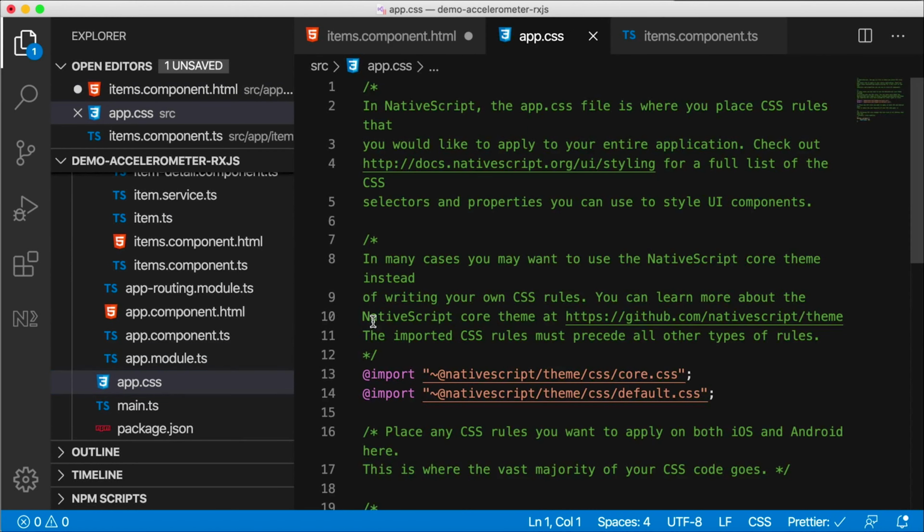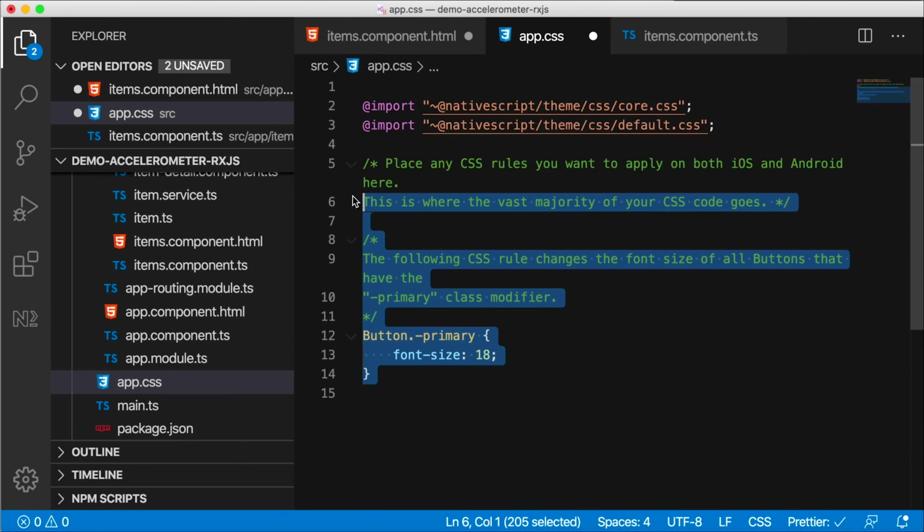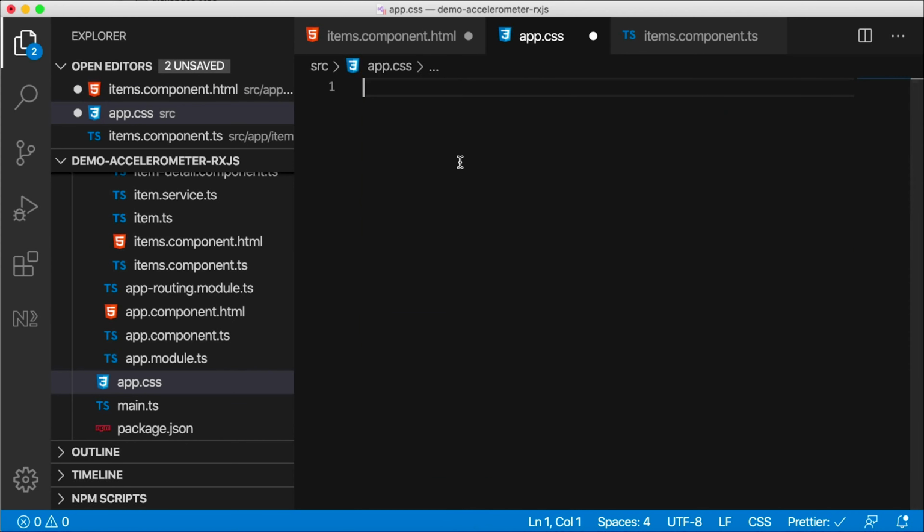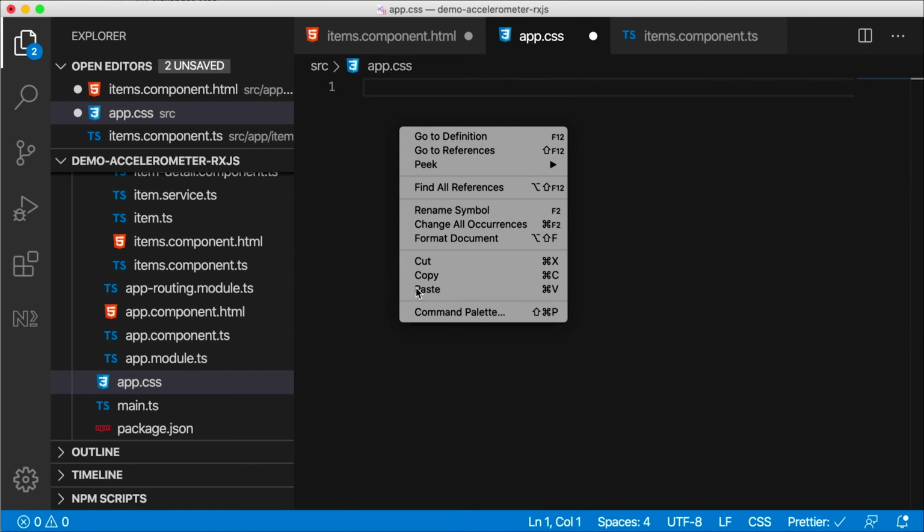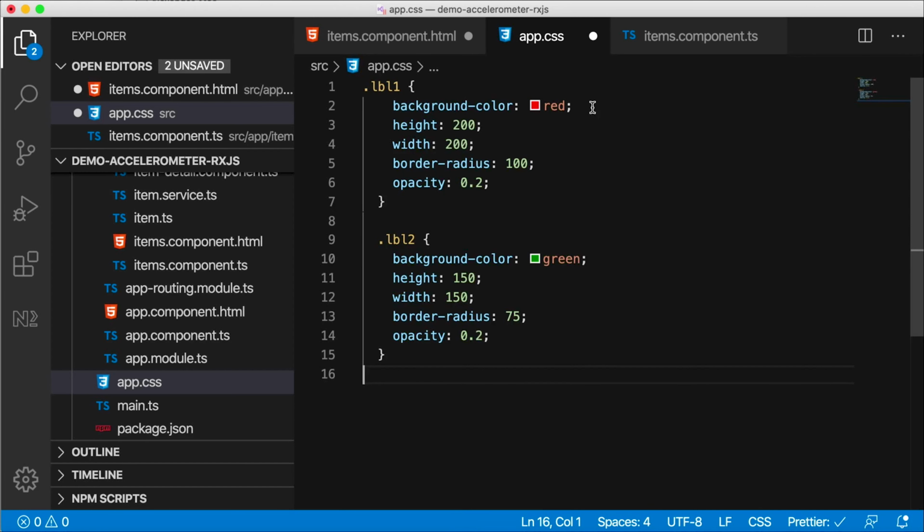So I'm going to open up app.css, and let's just delete everything out of here. I don't need anything in here, but I will actually paste in two label styles. One is going to be red and one is going to be green. These can be anything you want, folks, really. I just wanted to have things that look very different. One is red, one is green. How much more different can you get? One is bigger, the other one's smaller. And they both have an opacity of 0.2 just so that they're translucent so you can see through them.